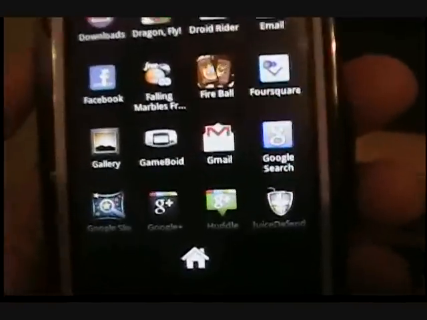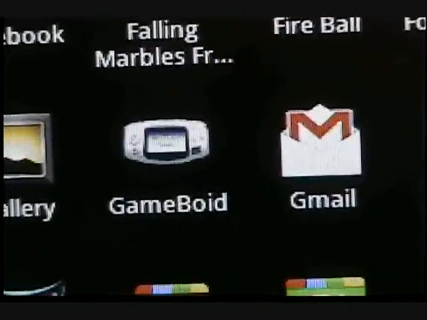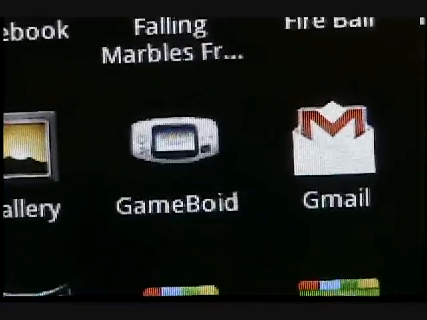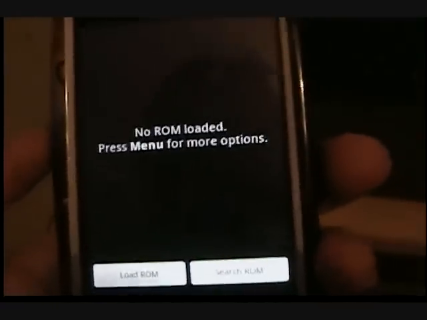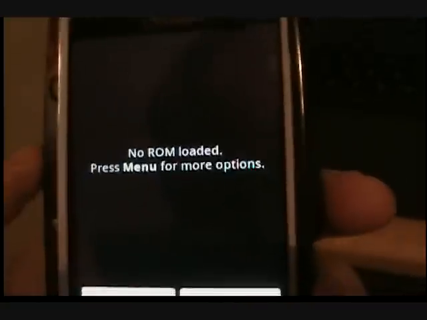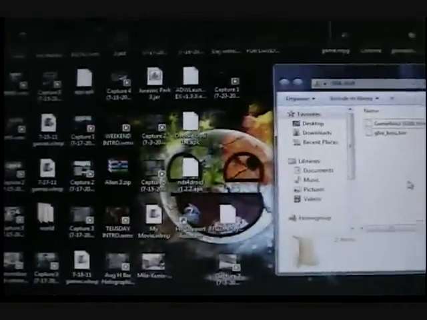Okay. It's going to look something like this. It's going to say Game Boy, it's going to look like a Game Boy Advance. Now let me zoom out again. You're going to click on that, and obviously it's going to say no ROMs if you don't have any ROMs. I'm going to show you the website where you can download Game Boy Advance games. It's very, very cool. It's the same place where you can find Game Boy Color games.